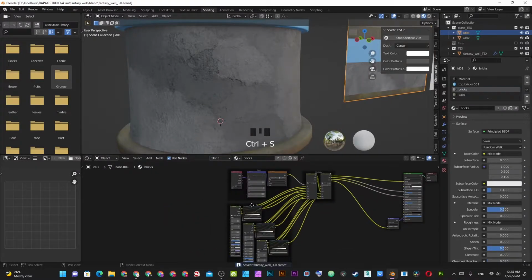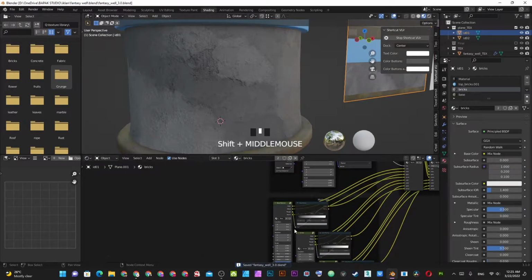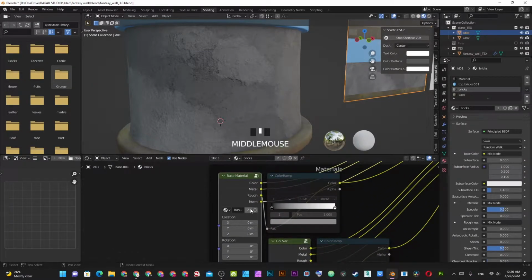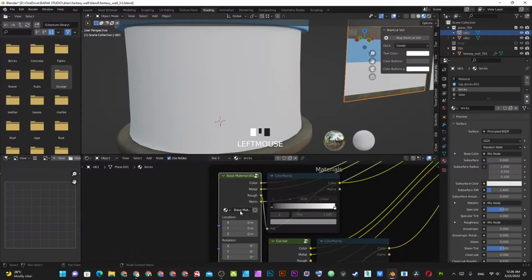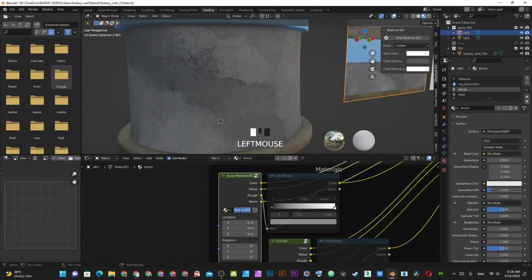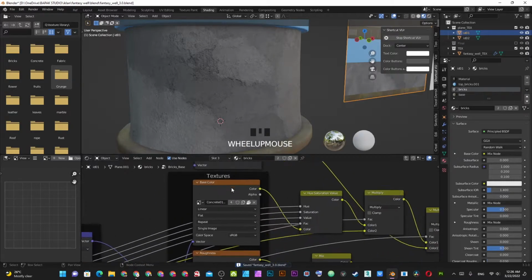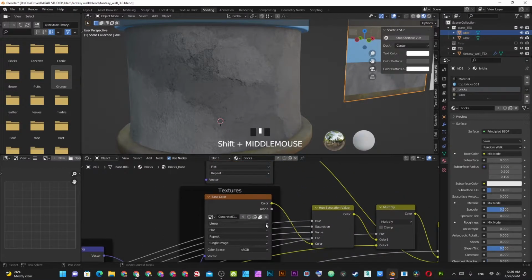So now I want to change this texture to bricks. First of all, I just press this button, and then name it bricks underscore base. Alright, so press Tab, and now we will assign the textures accordingly.